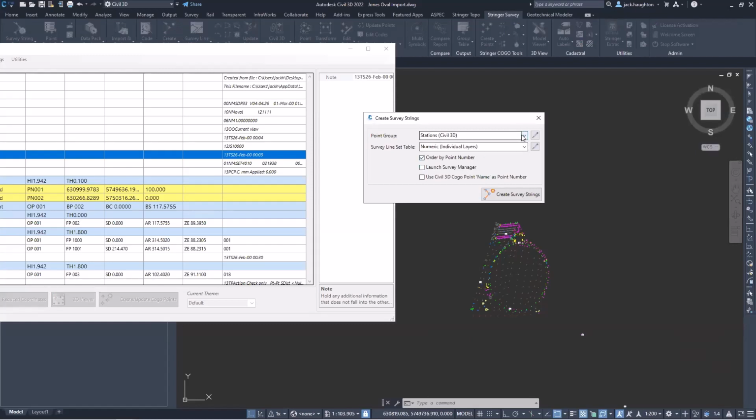Now, we then want to select a point group to work with. All of the points, when they're imported, get applied to a point group. In this case, we want to apply all of our survey lines to anything found in the Controllable Civil 3D point group, as that is where the majority of our points now exist. We then want to drop down Survey Line Table, just make sure we've got the one that we want selected. In this case, I am working with numeric. I do want it on the individual layers, so I'm going to select that one.